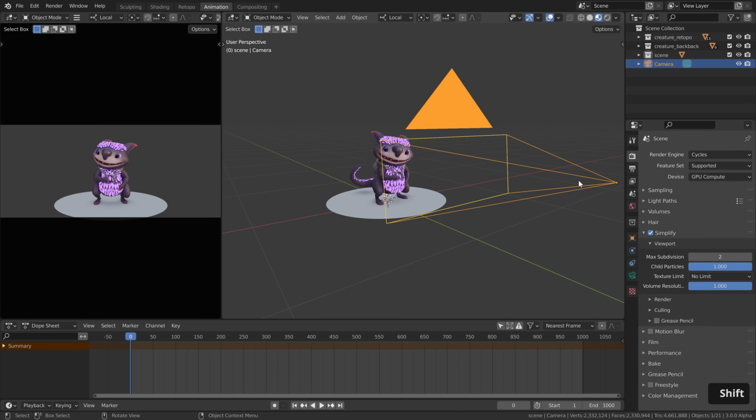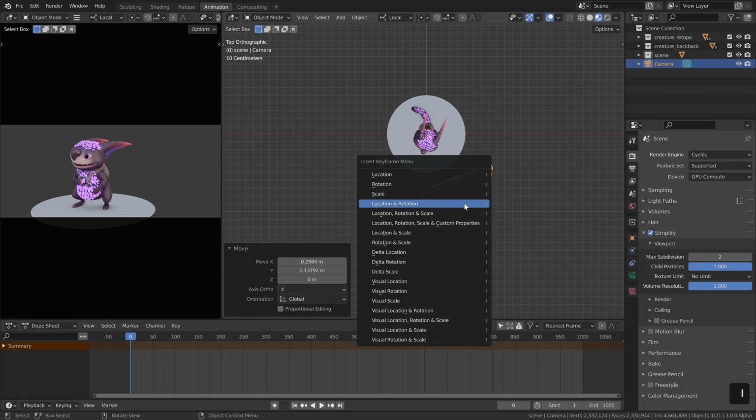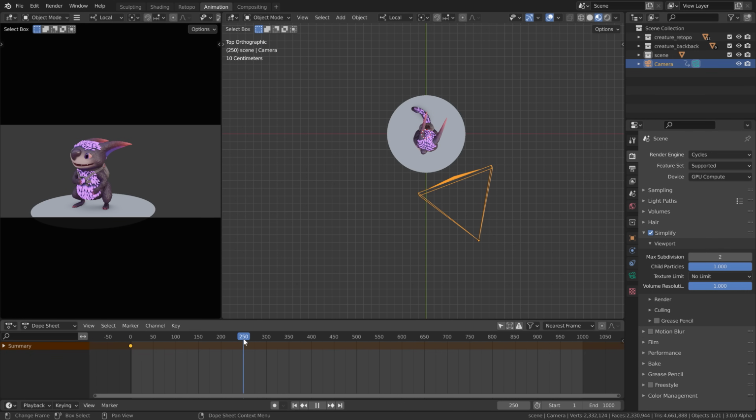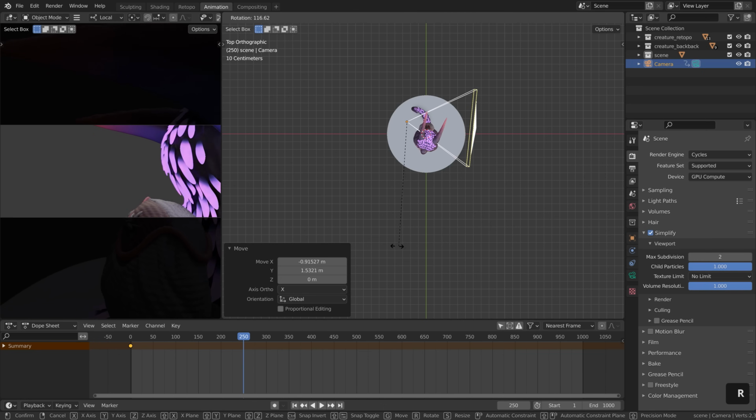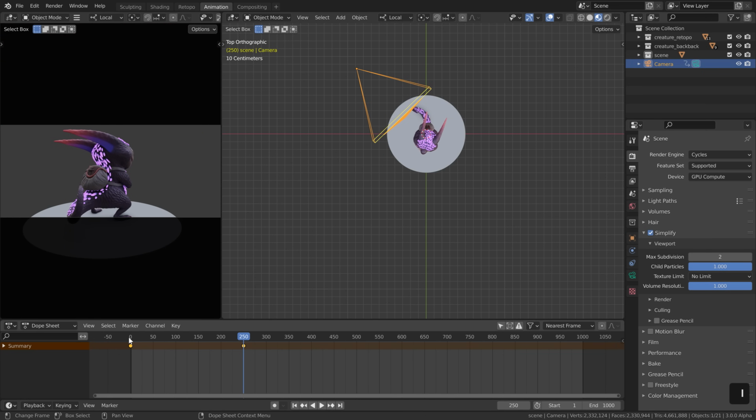Animating cameras in Blender can't be that hard. Place a camera somewhere over here. Let's add a keyframe here. Let's go a few frames further. Let's go to the other side so the camera should nicely spin around our little creature here.